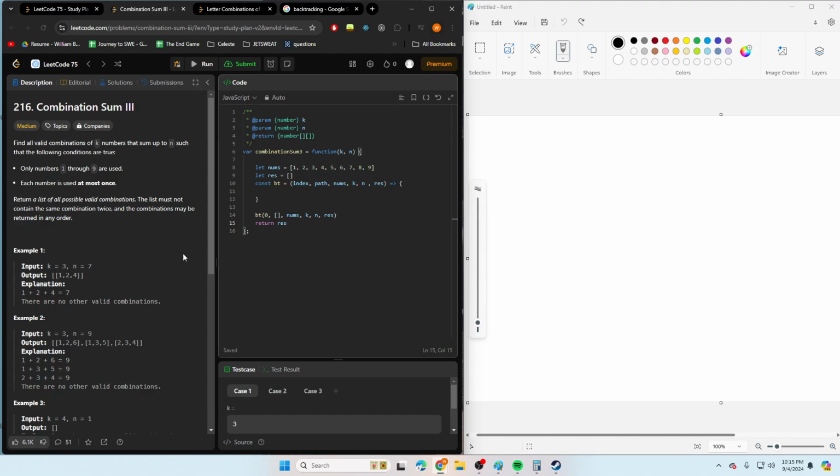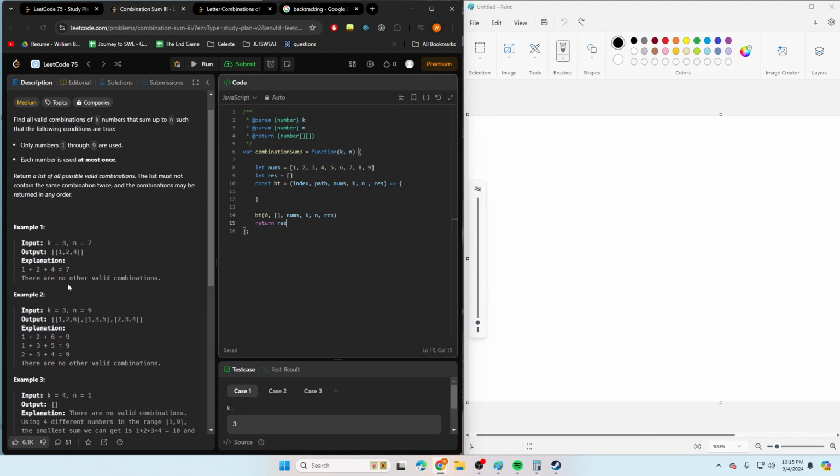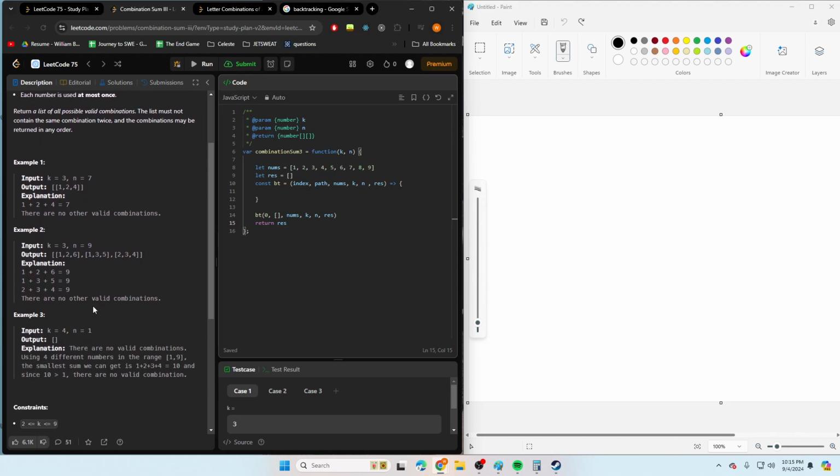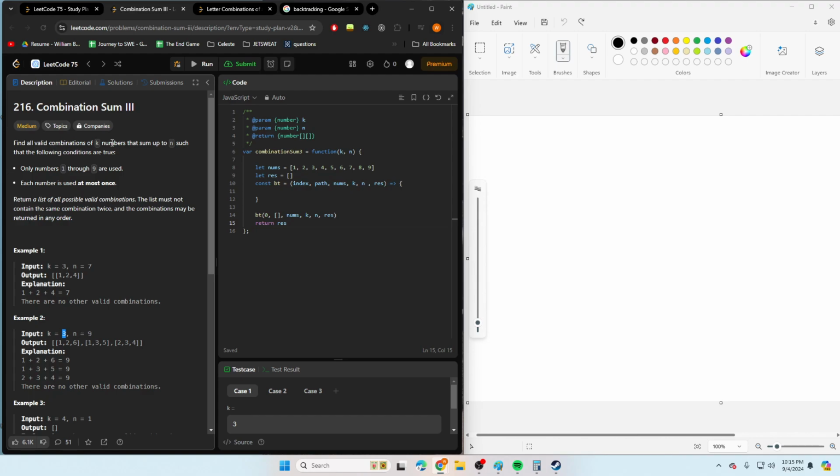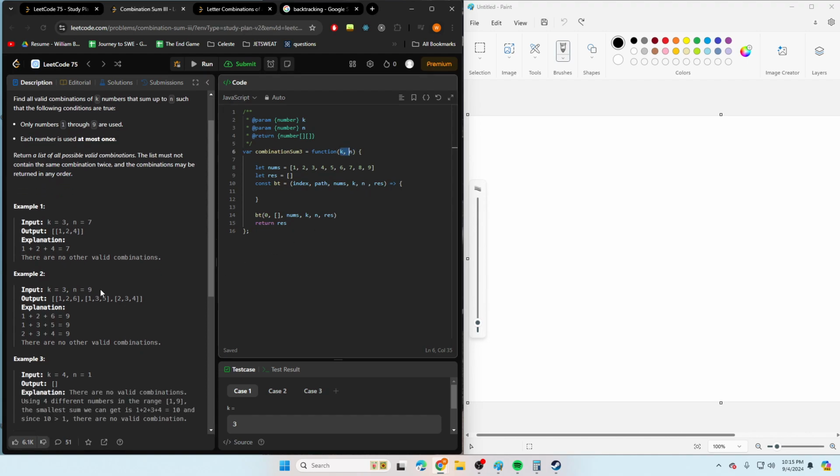But now, what is k? With k numbers. k is like the defining factor, right? So let's just use this example. k equals 3, n equals 9.